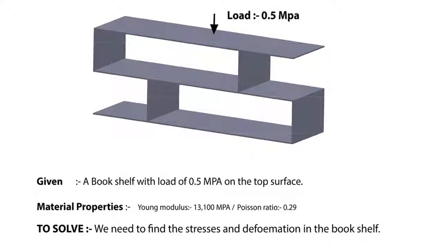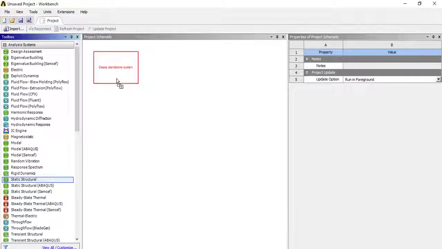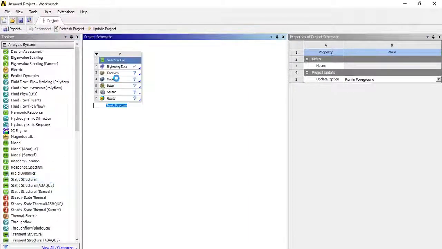The purpose of this particular problem is to demonstrate the process of reducing the problem from 3D to 2D using the mid-plane option for such types of planar surface objects. In order to perform analysis on the bookshelf, I have opened Ansys Workbench. I am going to drag static structural onto this particular project schematic.